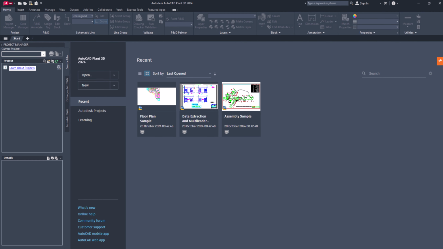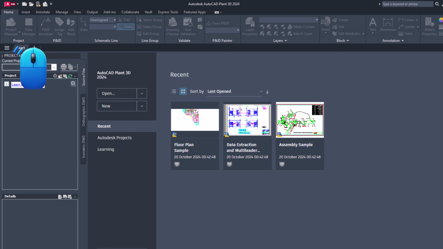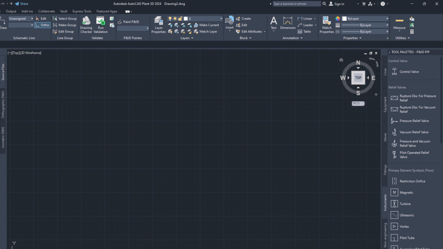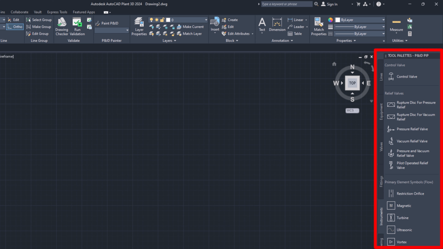Open the AutoCAD Plant 3D application. Create a new blank drawing. On the right side, you will see all the tool palettes appear, but they might not be organized. Let's fix that.